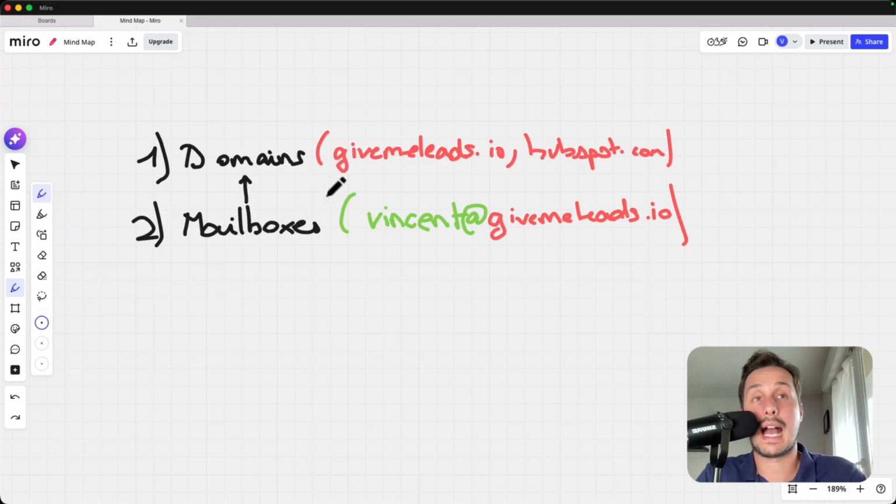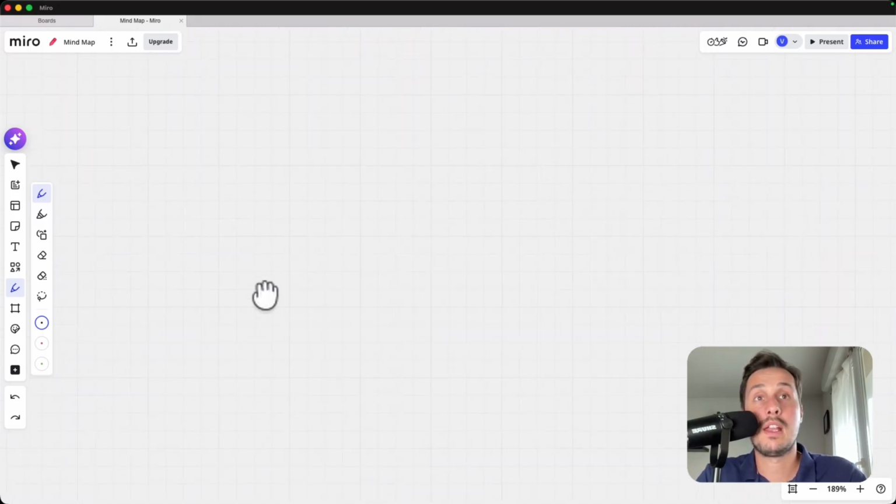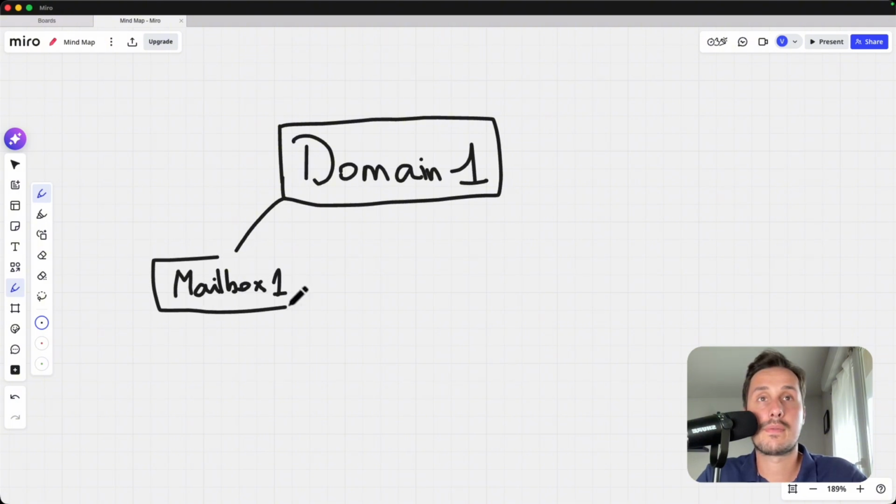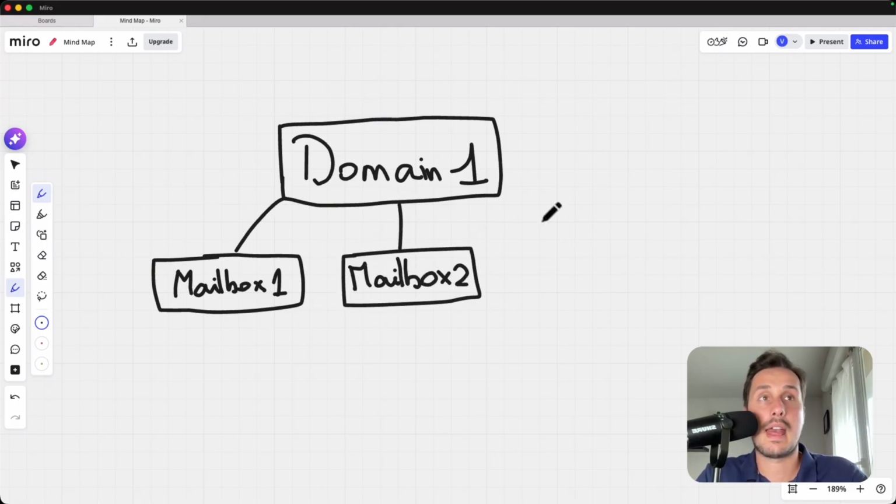Now let's have a look at an email infrastructure. So what you need to have, as I told you, is a domain. So let's say domain number 1. And from one domain, you can connect between 3 to 5 mailboxes. So let's say just 3 for this tutorial. So mailbox 1, mailbox 2, and mailbox 3.